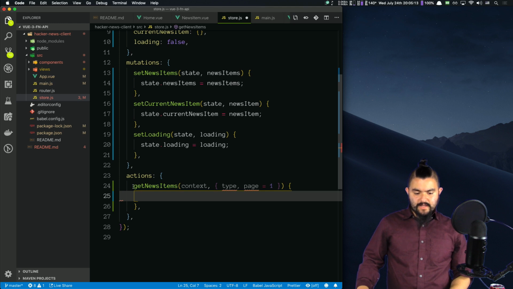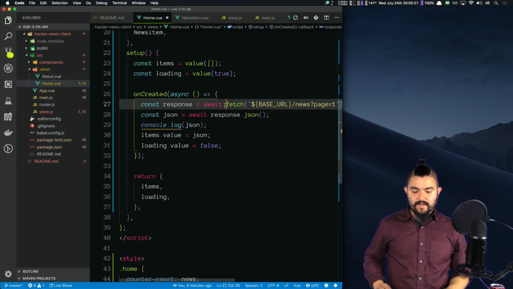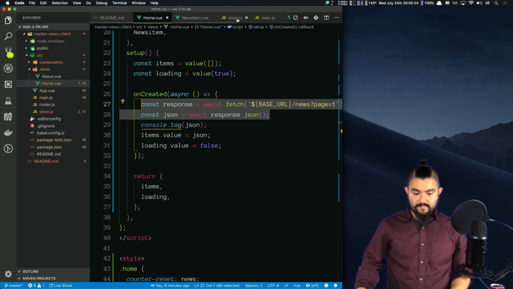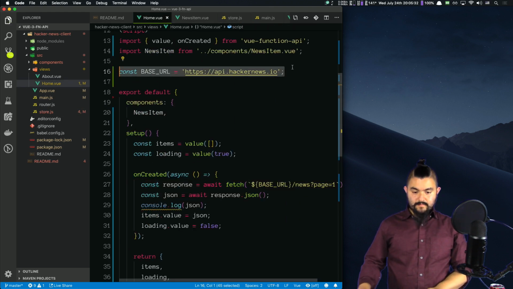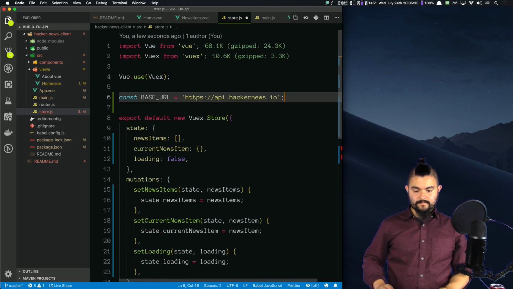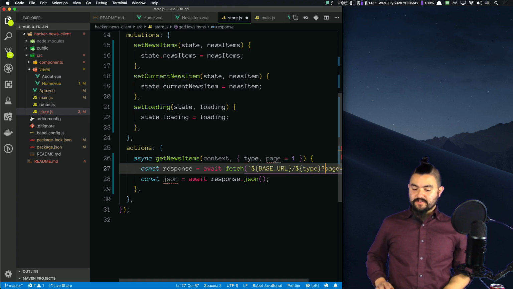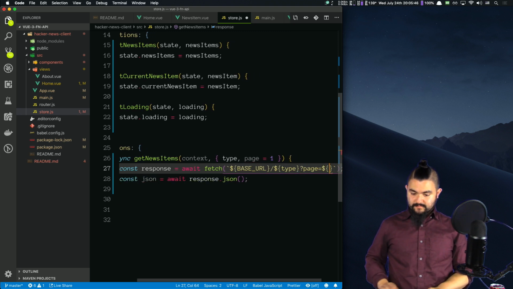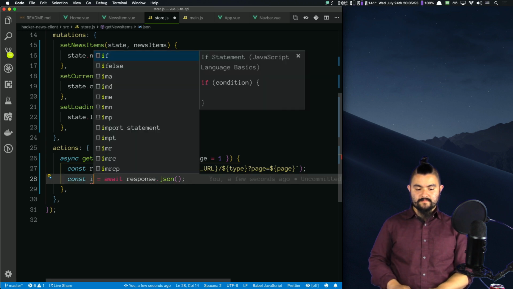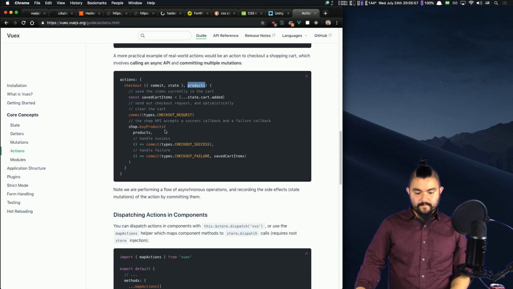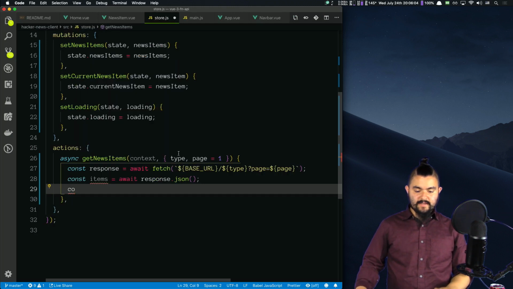And then this does need to be async. And this is where we can do the fetching. So right now we were doing that in home. We're going to do that in here. So we will grab that base URL too. And instead of just saying news, we'll use the type, and we'll pass in the page. So that should request it. We're going to get back, let's call this items, and then we'll say context.commit set items. And we can just destructure to pull in commit.